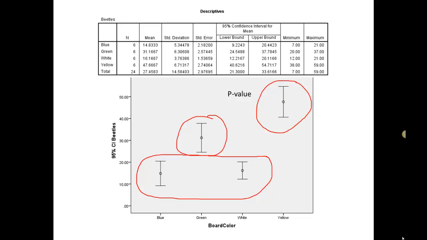So what's the moral of the story? If you're going to go into an oat field, don't wear a yellow shirt unless you want to be attracting all of the bugs.